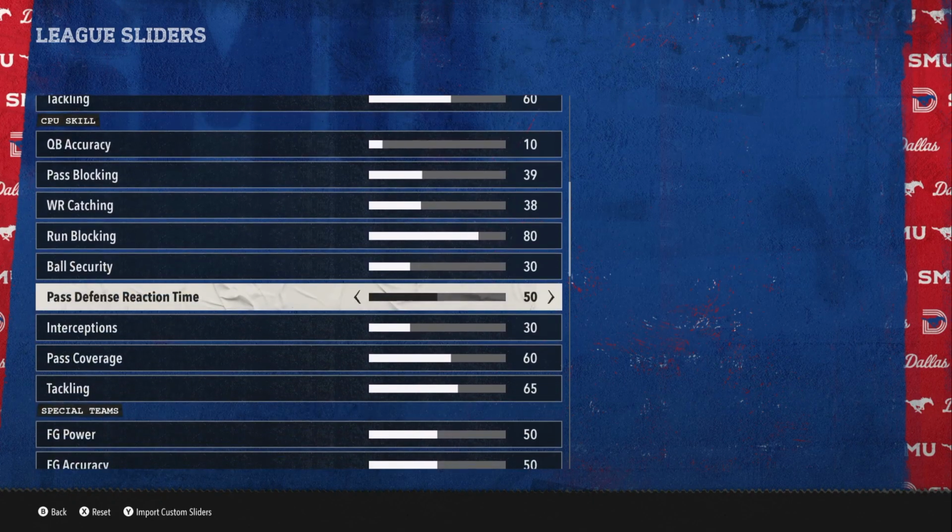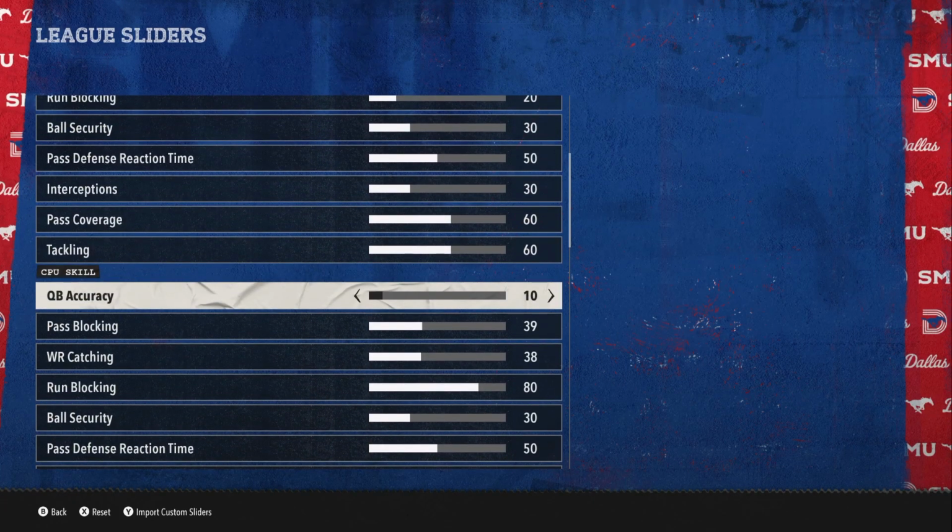Okay, then we can transition to the computer. Again, 10 QB accuracy. Last year, lowering QB accuracy below like 30 or 35 didn't really seem to impact the AI for the computer. They would just force a lot of check down throws. They wouldn't try to force the ball into bad coverages, which was good because interceptions were so crazy.